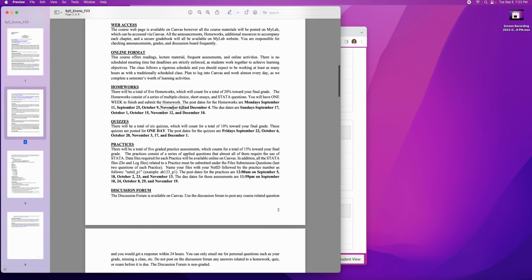With the homeworks, you have the posting dates and you have the due dates. Each homework, you will have it for 1 whole week, so you have 1 week to submit and finish the 2 parts. All right, and what you have here are the posting dates and the due dates.